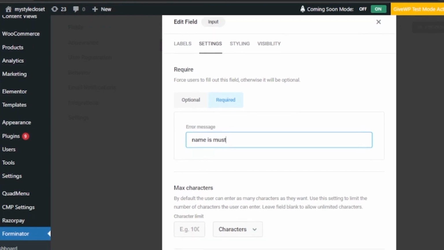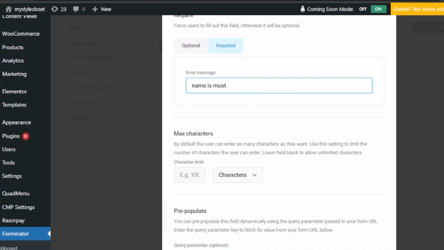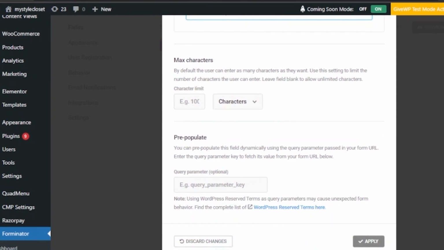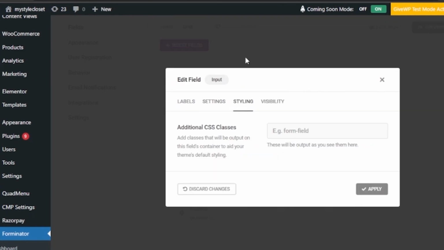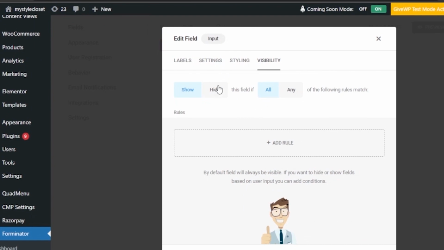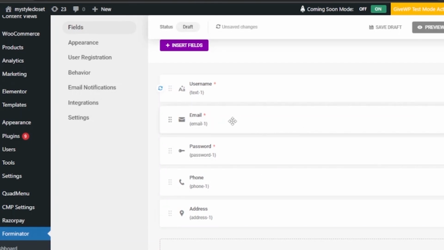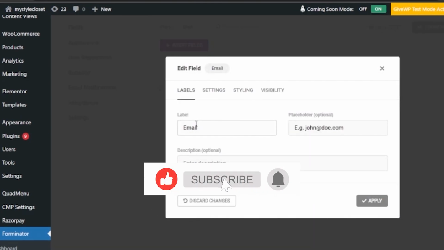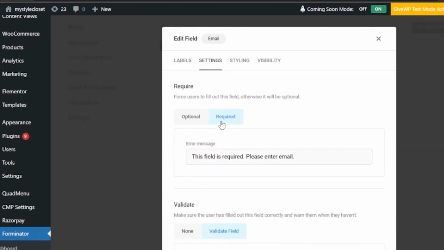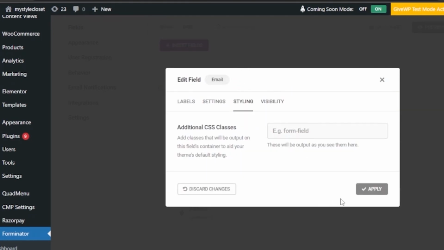Then you have max characters. If you want your people to be limited to a maximum number of characters, you can just do that. Pre-populate and everything, and you're good to go. Then you have your styling, additional CSS classes. If you want to add anything, you can just do that, and your visibility. After you go through everything, you can just click on this apply option, and all your changes will be applied. Go on each one of these and do anything that you want, like the email placeholder would say this. You have the description option, then you have settings, error messages, and this is a required field as well. You can validate it if you want to, and then you can pre-populate it if you want to. Then you have your styling and visibility, just apply.